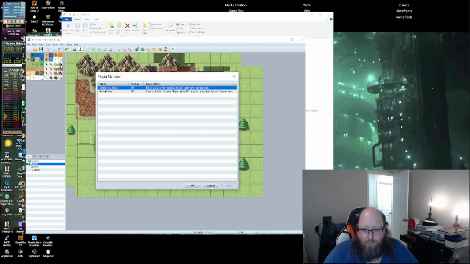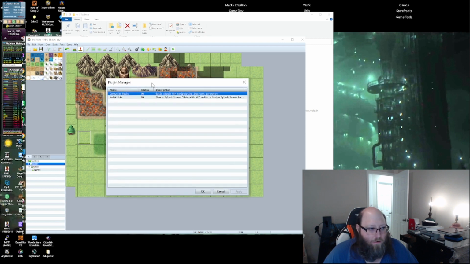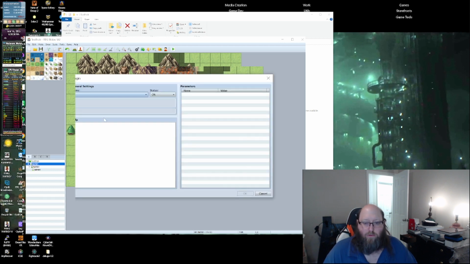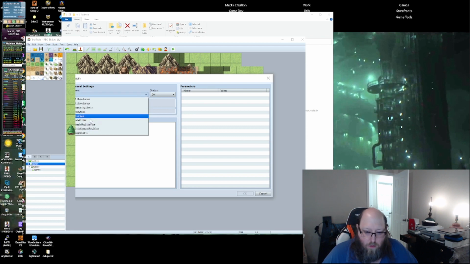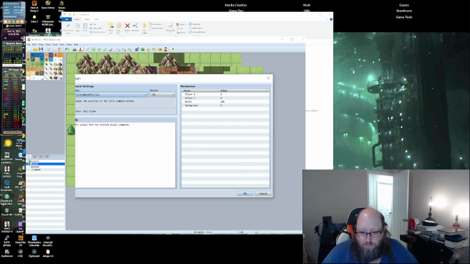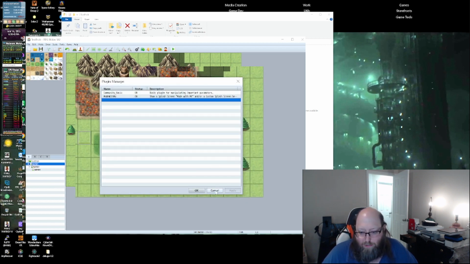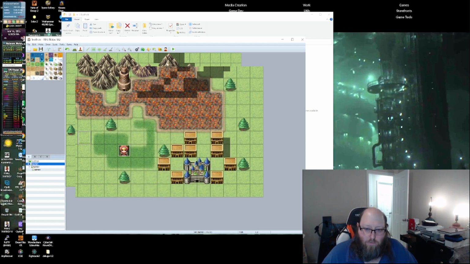Next up is the plugin manager. We'll be using this a lot in our tutorial series here. This is where you will add plugins to your game, and you will configure them through the parameters over here. That's pretty much all there is to this. Not really anything special, but for how simple it is, it's insane how much stuff it can add to your game with the plugins.